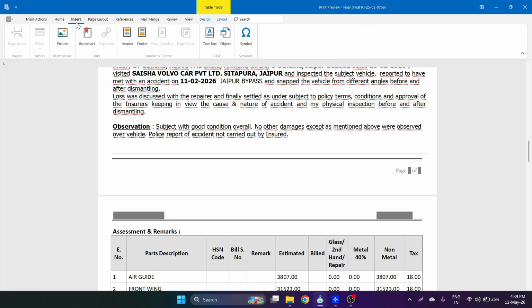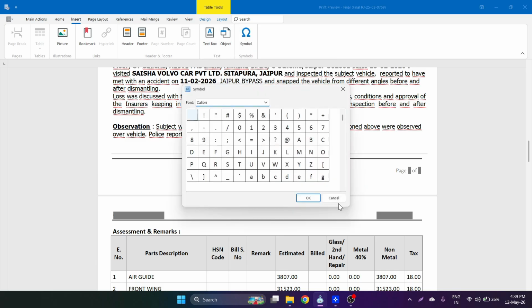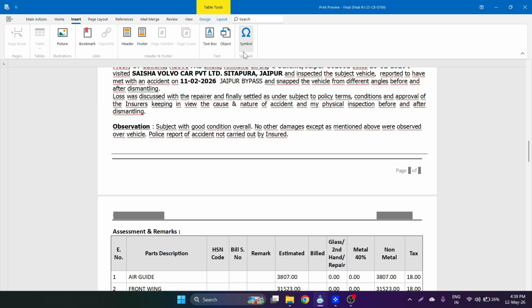Insert tab. This section allows you to add different elements to your document. Page break, to start a new page. Table. Insert tables, pictures, and more. Hyperlink. Add links to the document. Header and footer. Customize headers and footers for each page. Page number. Insert page numbers. Text box. Add text boxes to the page. Symbol. Insert symbols, such as for trademarks or other special characters.